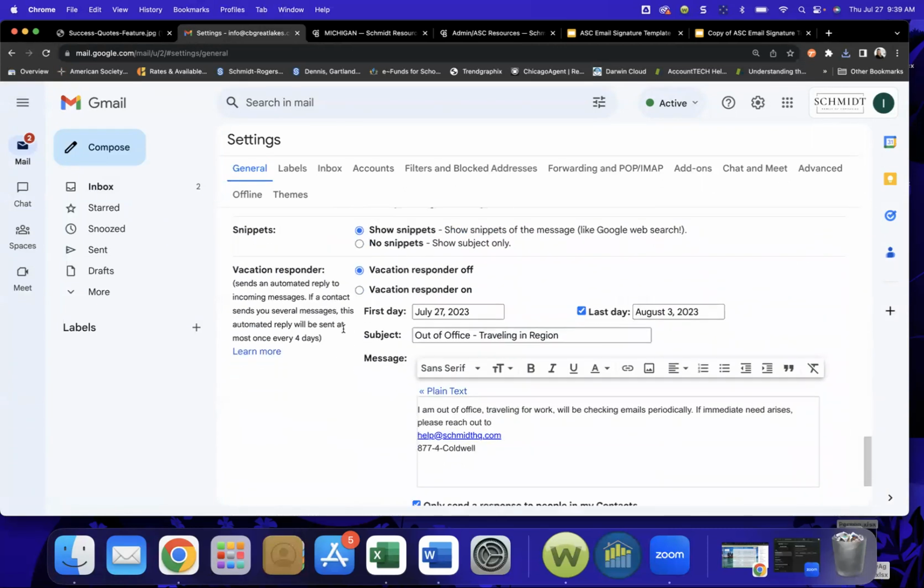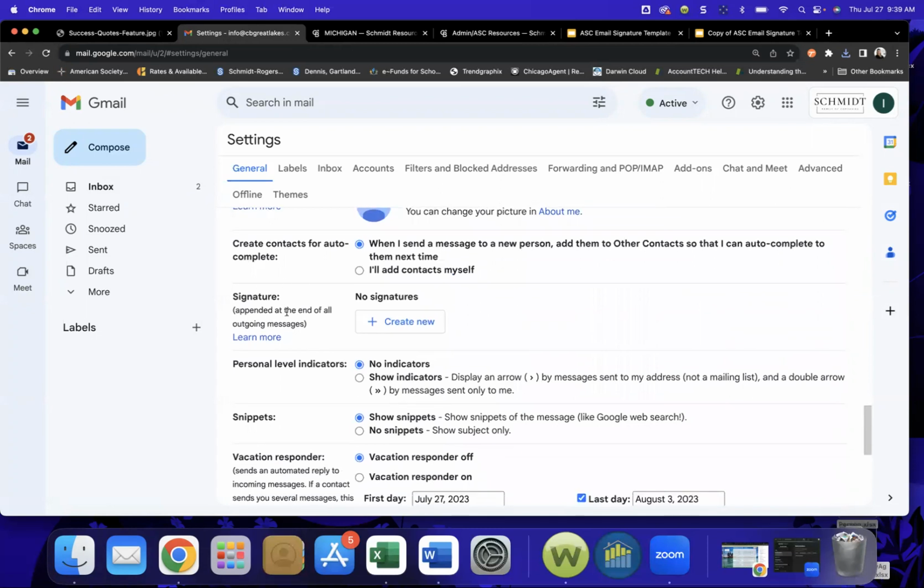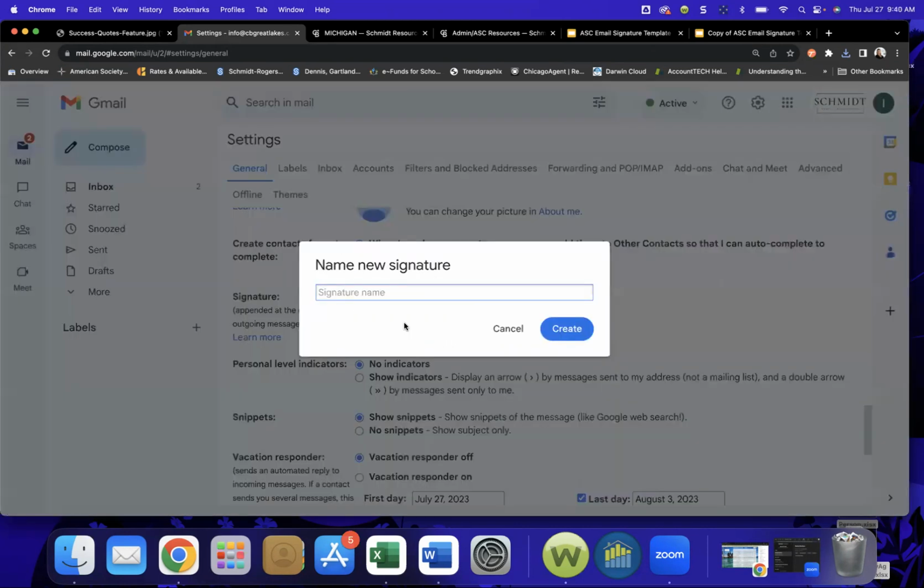And I've missed it. One moment, I'll find it. Right here, signature. If you don't have one in there, it's going to say create new. If you already have one in there and you're updating it, it's going to show you the one that you have. So to start from scratch, you want to click create new, and you can name it.